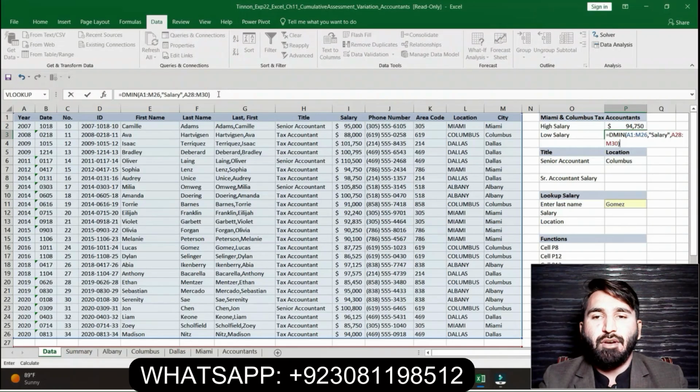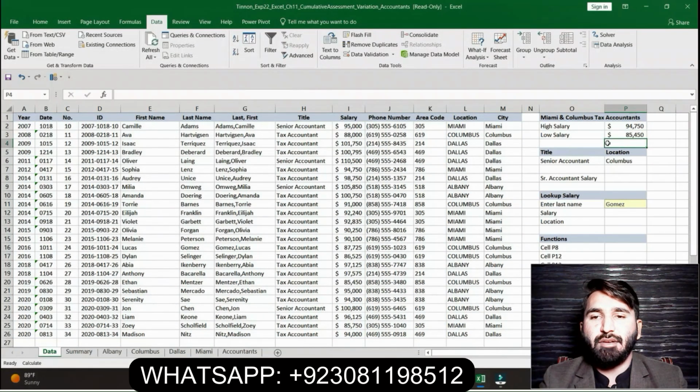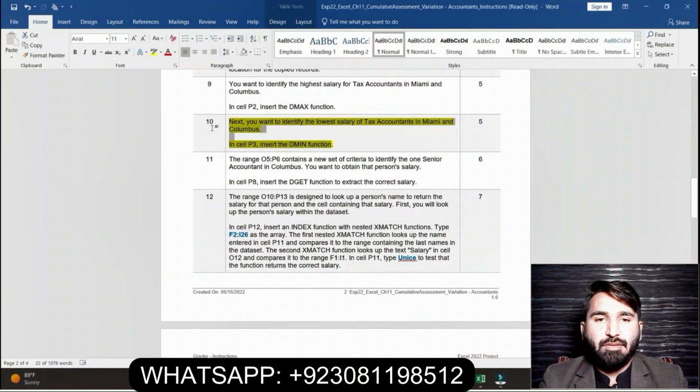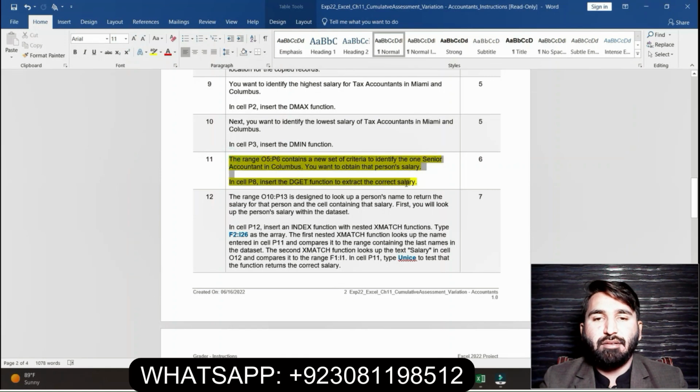It will show the value of the lowest salary. Okay, press enter. The value of the lowest salary is 85,450. Okay, it's done. You can see here I have done this question. I have done 10 questions of this assignment. Now moving on to question number 11. Question number 11 is: in cell P8, insert the DGET function to extract the correct salary. Basically, in this step we will enter the function in cell P8.